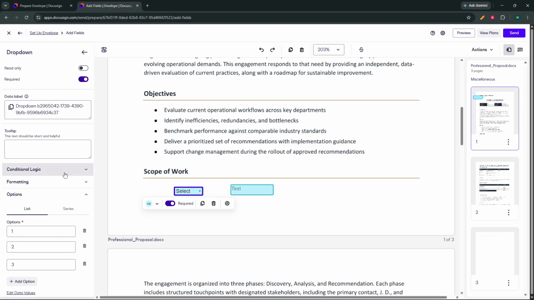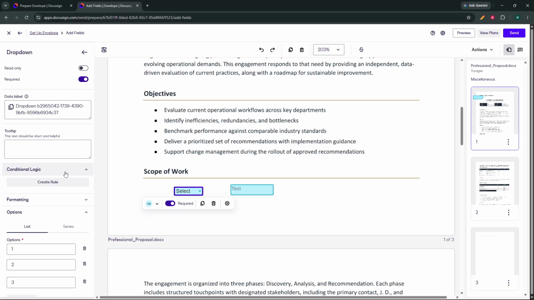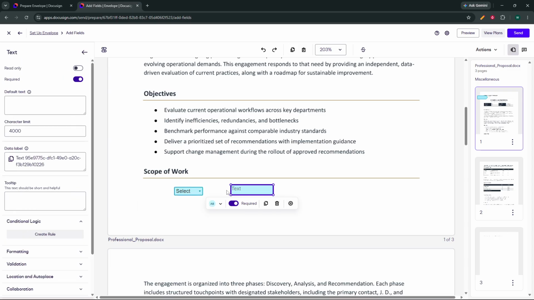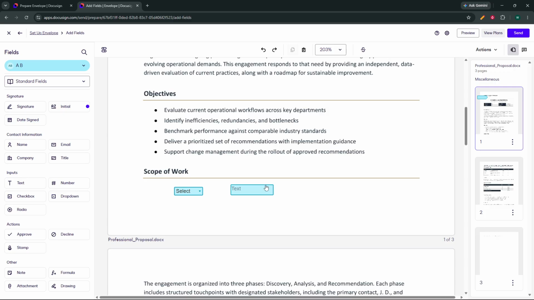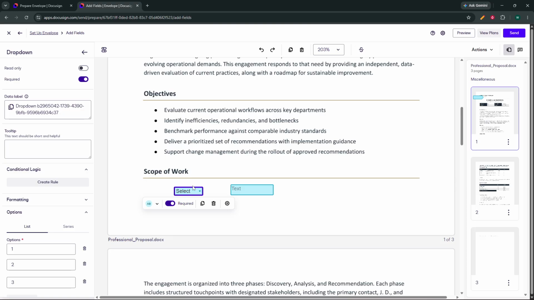These are the fields that should only appear when a specific condition is met. A helpful tip here is to place these fields exactly where they belong in the document before creating the rule. So everything is ready once you connect the logic. Once the fields are in place, click the trigger field to open its settings.